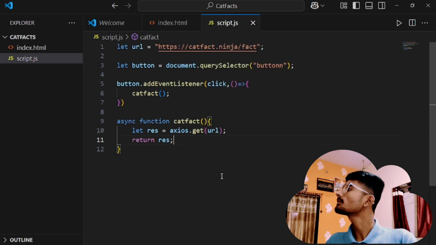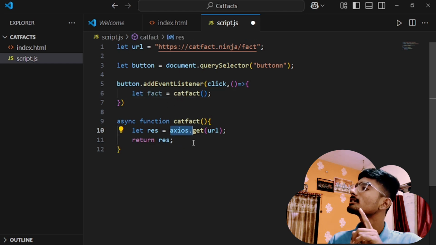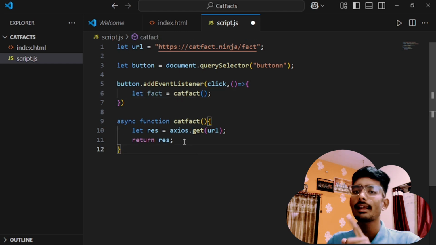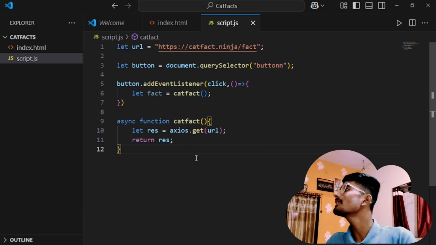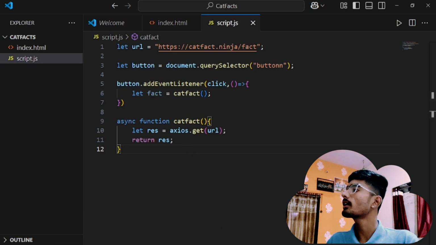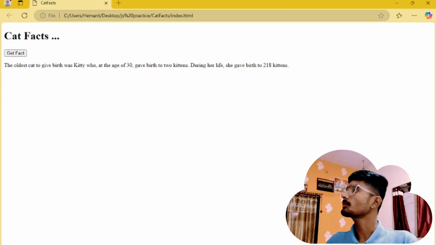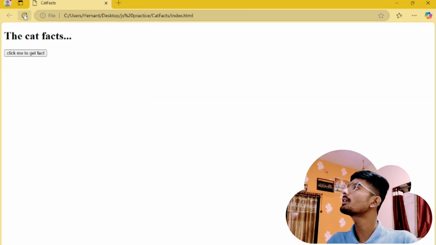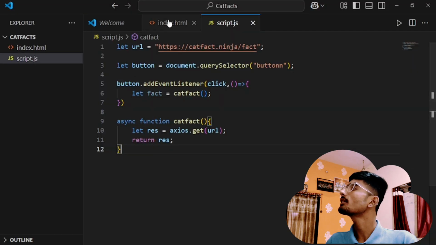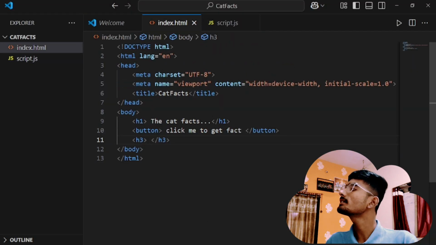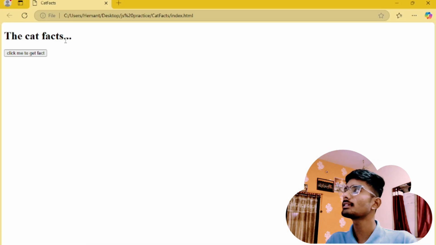Okay, so this is our simple code, and we have used Axios here. Whenever we are using Axios, we have to provide a CDN link of Axios. So I will turn on my browser and refresh it. That particular thing we have made here is our index.html, and this HTML only looks like something like that.